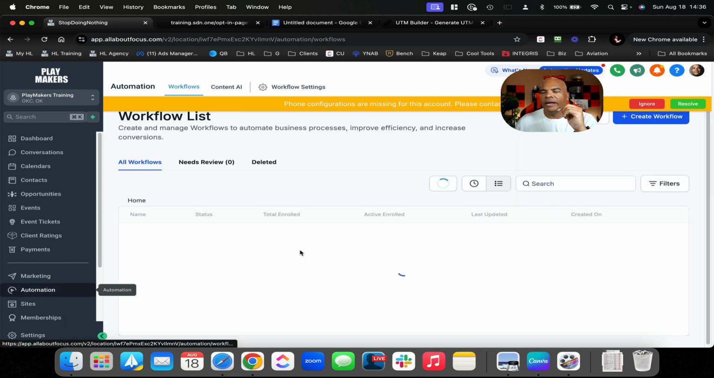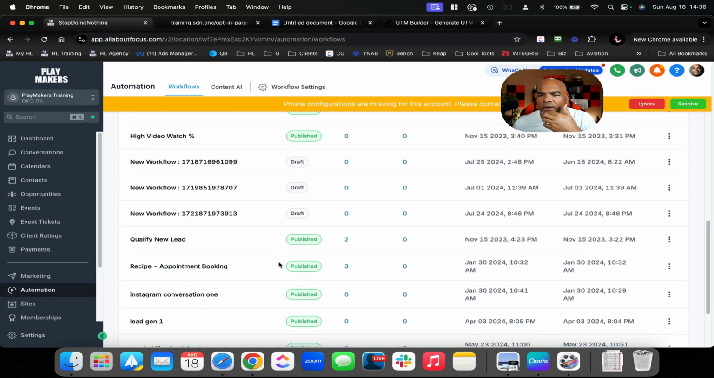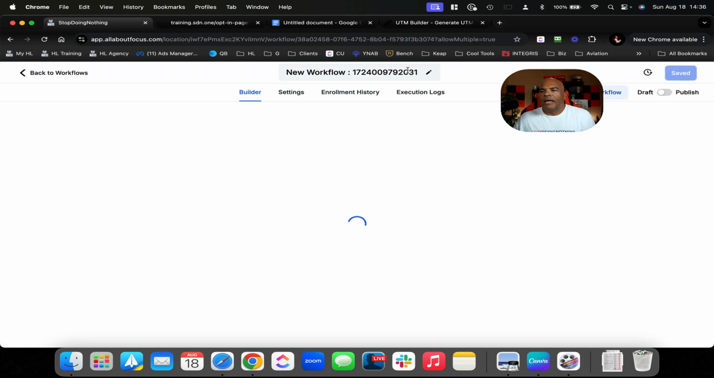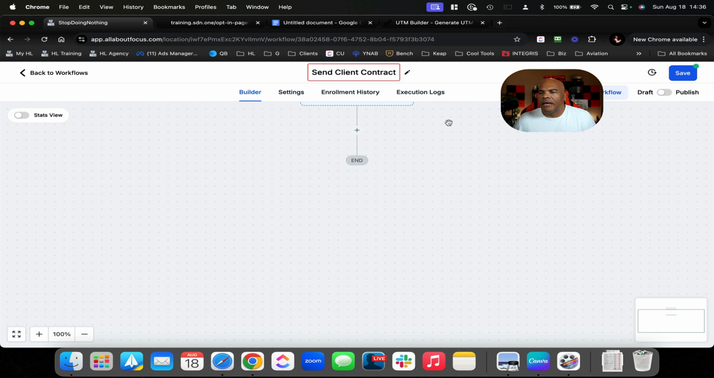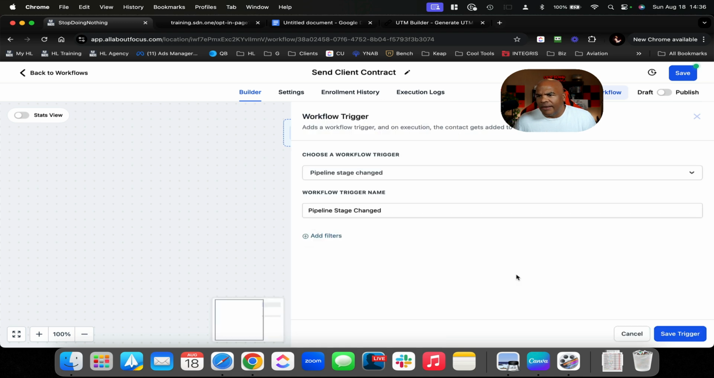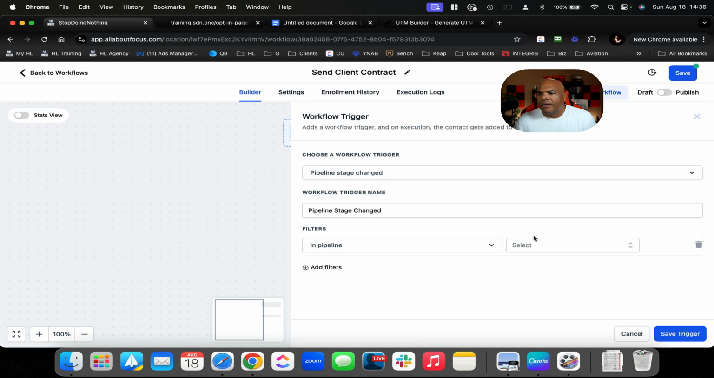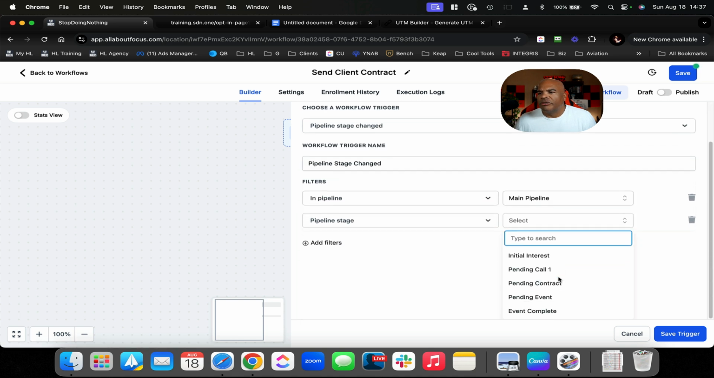So how would I do that? Over here in automation, do I have an automation for this yet? No, I don't think so. Okay, cool. So we're going to create a new automation, and we're going to do this from scratch. And we're going to say send client contract. And this is going to happen when the opportunity pipeline stage is changed, in my main pipeline here, and when it goes to the pending contract stage.